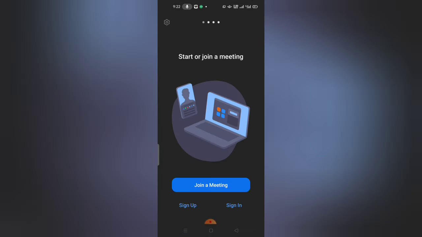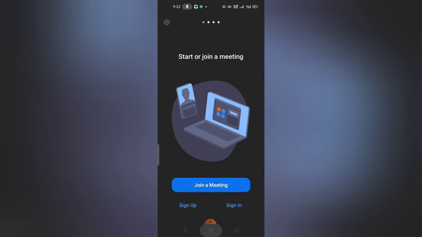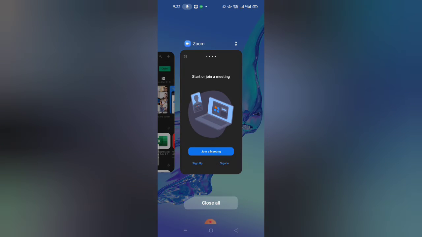I click open and I see such an interface, and here you should avoid a mistake. What is the mistake? Most people click on this tab, but this is wrong. You have to click here on sign up. Where do we have to click? We have to click on sign up.